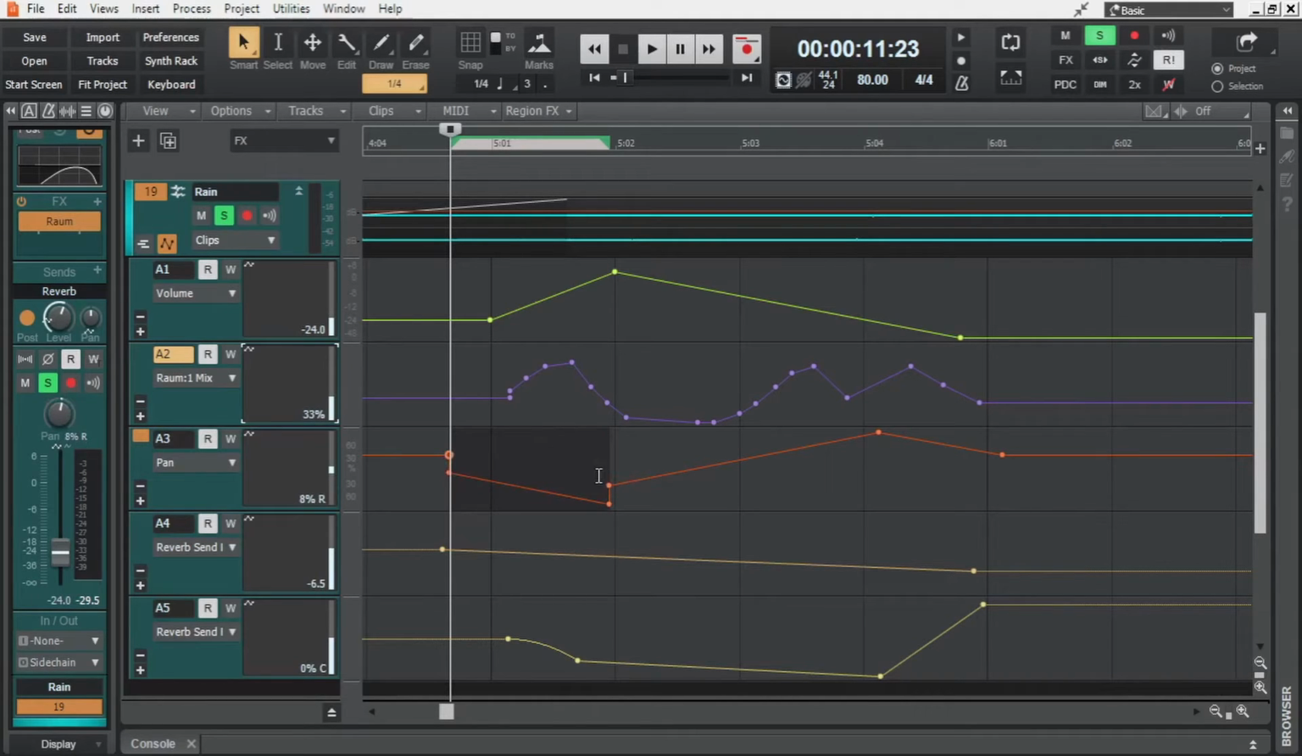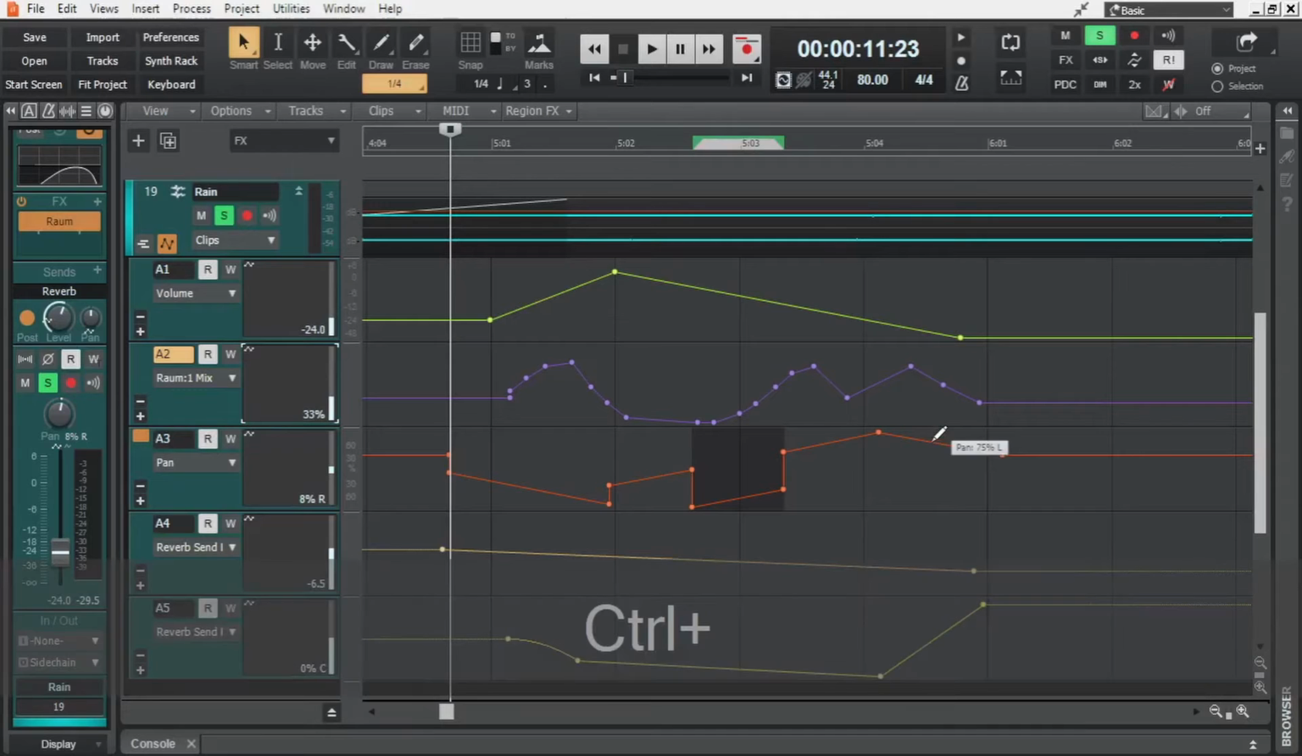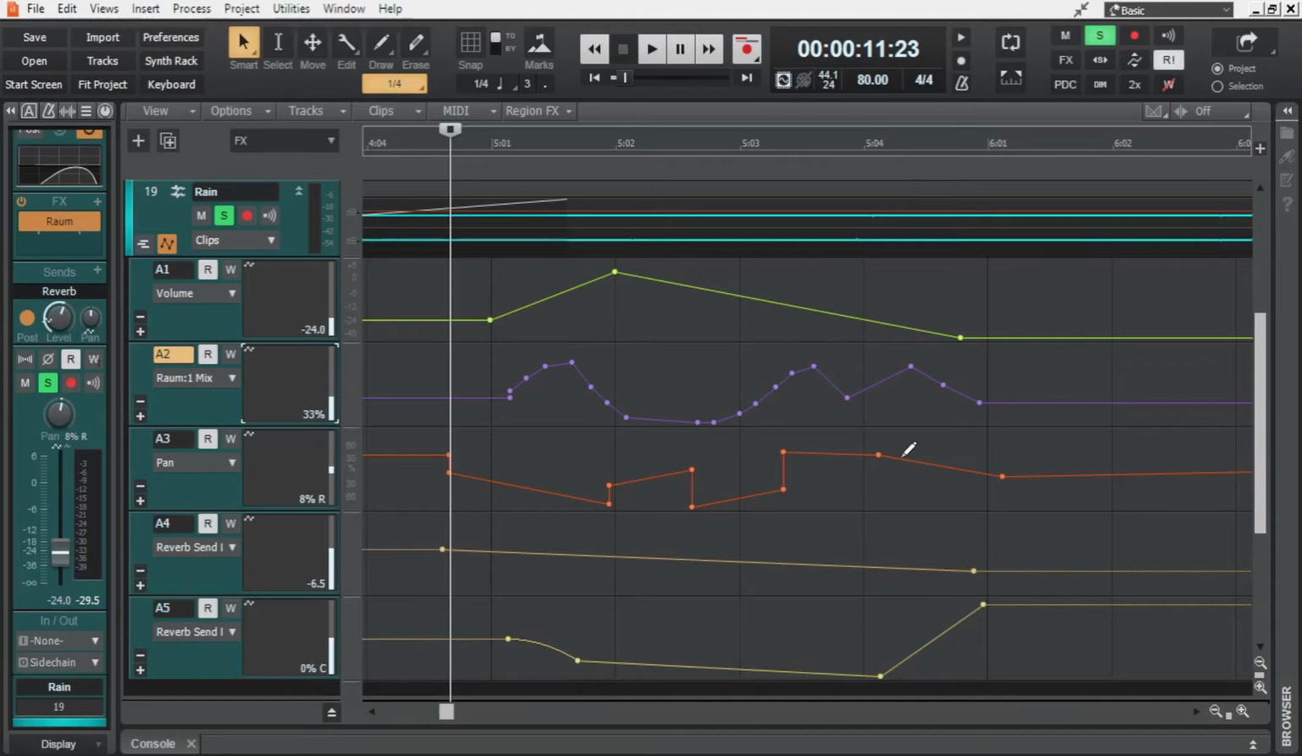And also we can select an automation segment like this and then do this as well. Now if we hover over a line while holding down the Ctrl key, the mouse turns into this, and this is what we can do with it. And also to reset a node to its default value, we can double click on the node. Now let's discuss the automation segments between the nodes.